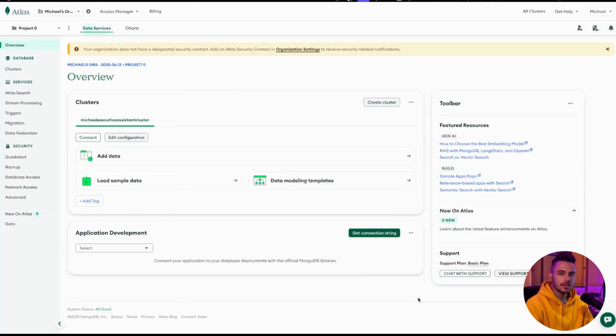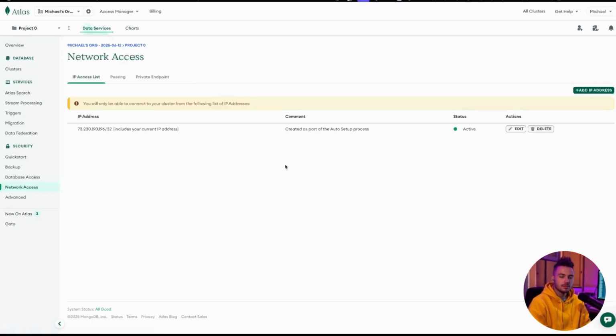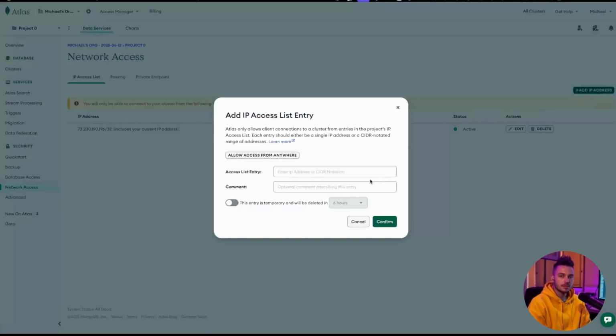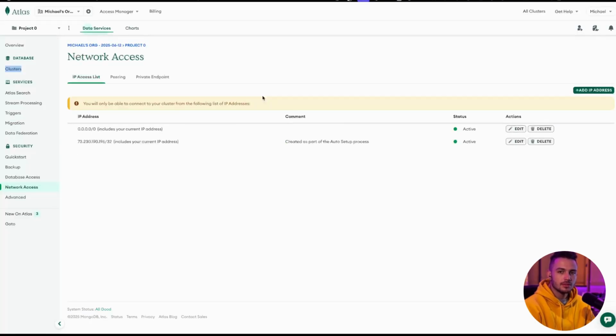And there's one last thing that we need to do for the pre-setup. This is before the database itself. And that's head over to Network Access. As of right now, it's only allowing your IP address to connect to this database. We want to allow access from anywhere. And that's all. Just click that, and then we'll click Confirm. So I'm clicking on Clusters.